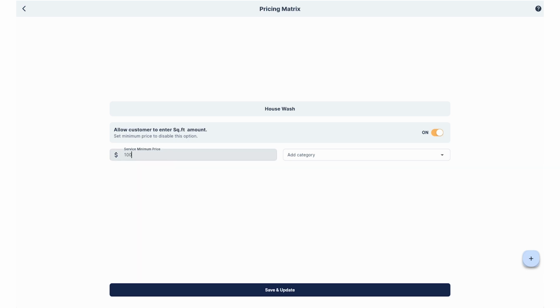Next is minimum price. This is the lowest price you're willing to charge for that service, regardless of other selections. This is great for setting a floor so you don't end up quoting a small $30 job that isn't worth the time. Under that, you'll build out the pricing matrix. Click Add Category and you'll see three options: Dropdown, Yes or No, and Dimensions. Let's break down each one.